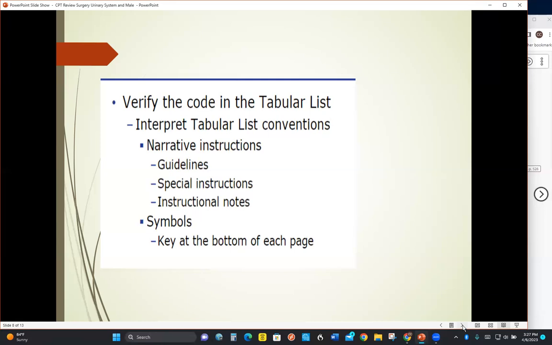So again, you don't want to code from the index. And you will hear many people say it over and over because many coders will code from the index and then they'll find out later that they have a large percentage of errors. And one of the reasons why is because they're coding from the index. So make sure that you're not coding from the index.